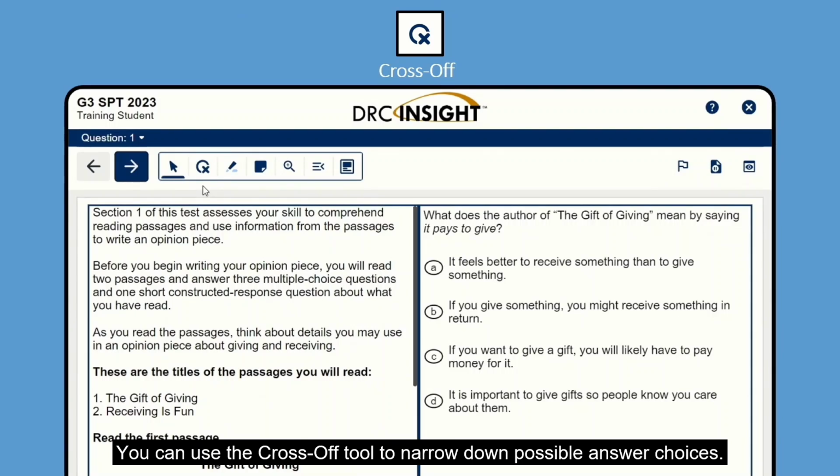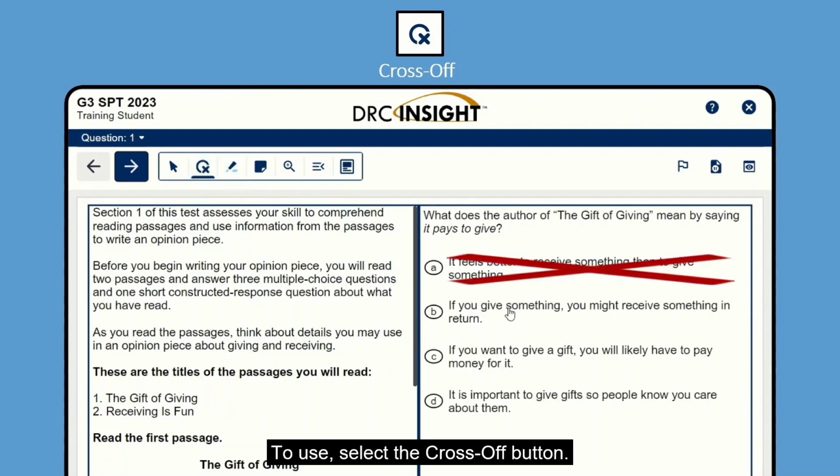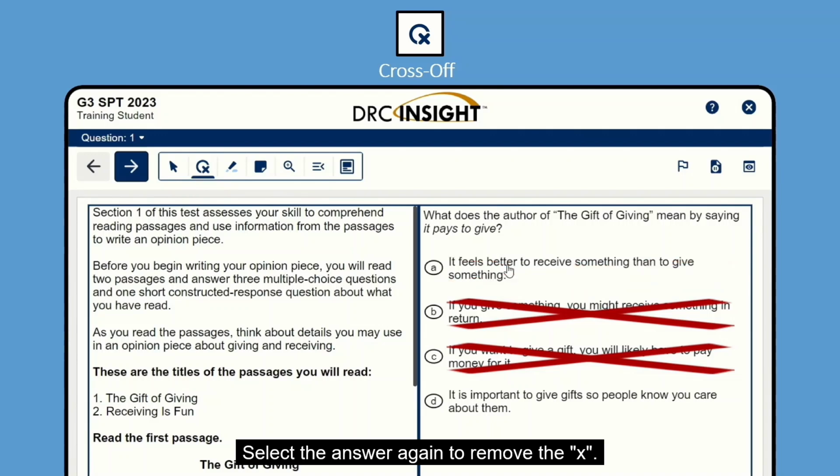You can use the cross-off tool to narrow down possible answer choices. It is only available on questions with answer bubbles. To use, select the cross-off button. Then, select an answer you believe is not correct. Select the answer again to remove the X. Select the cross-off button again, or select the pointer button to stop using the tool. To answer multiple choice and multiple select questions, you must still use the pointer.